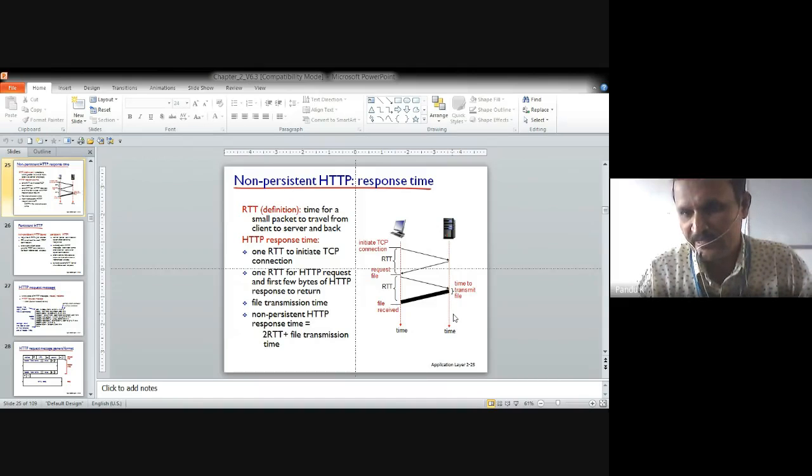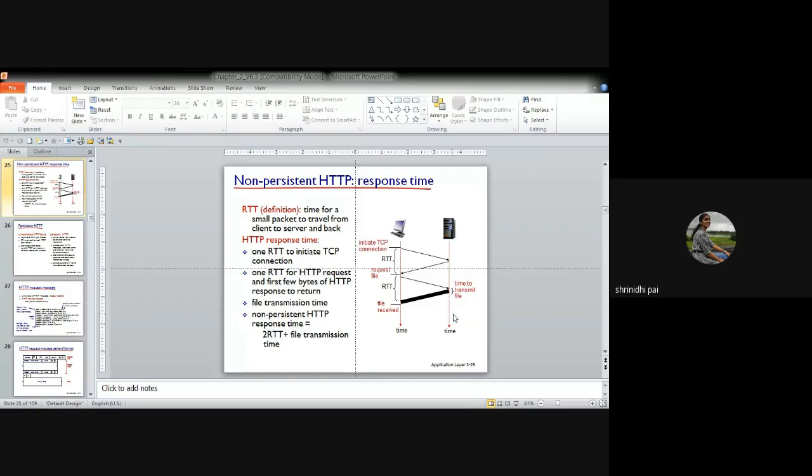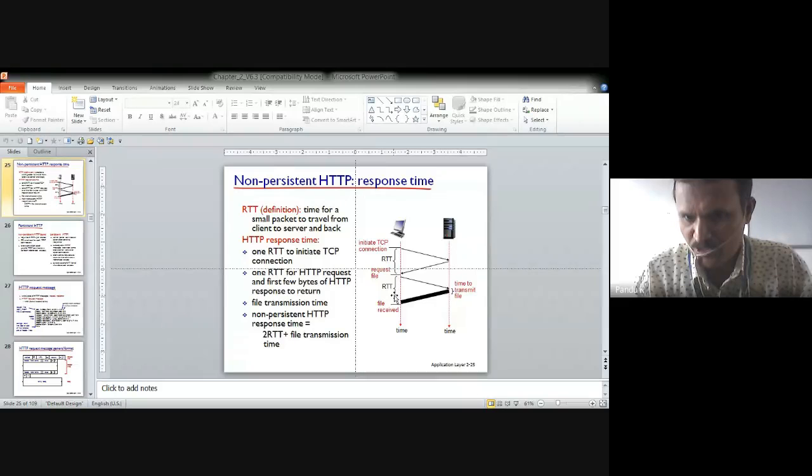You got it? Little bit idea? Have you got this? Yes, sir. First, the shake hand phase. Second is data transfer. You are requesting, then data has to be transmitted. RTT plus the time taken to transmit all the kilobytes.